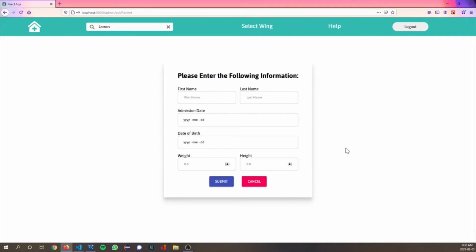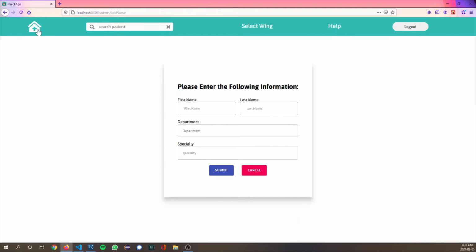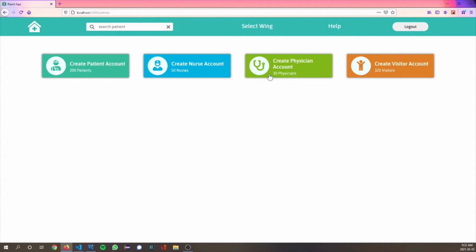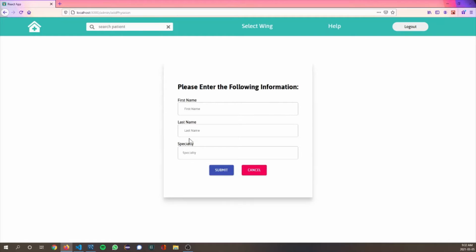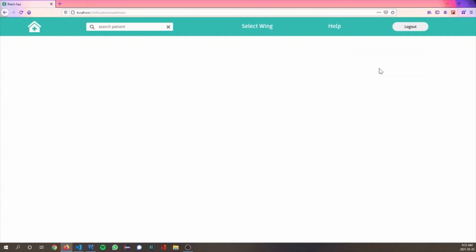So if you fill out this form and submit it, it'll create a new patient in the database. Same goes for nurse. Here's their form. And then we also have the physician form. So again, if you fill out this information and submit, it'll add a new physician to the database. And we haven't done any work for the create visitor yet, just because it wasn't a part of the alpha release, but it'll be near the end of the project.